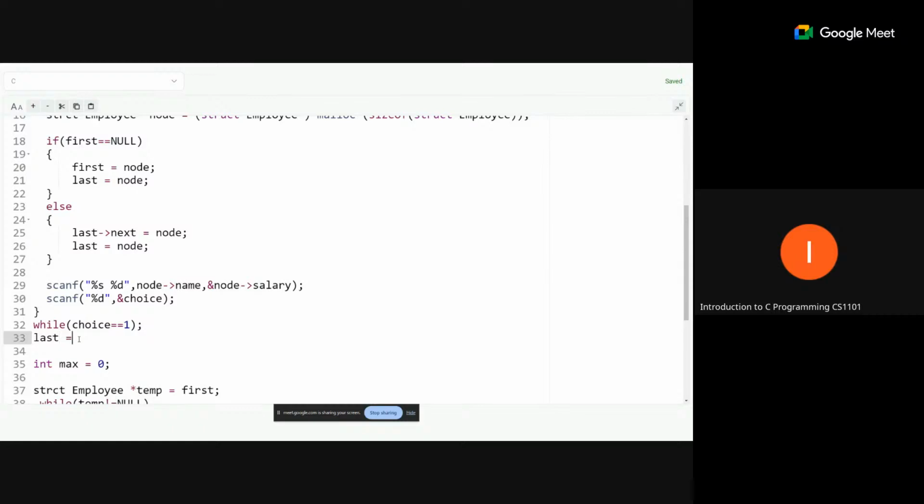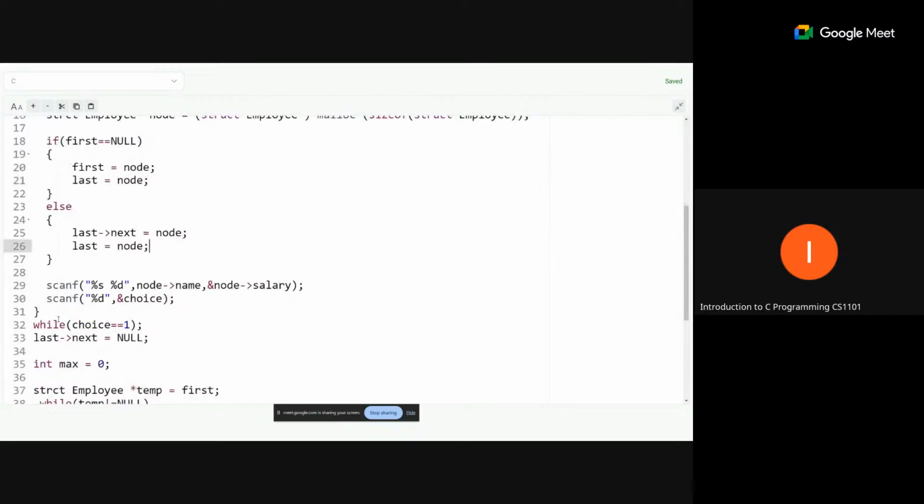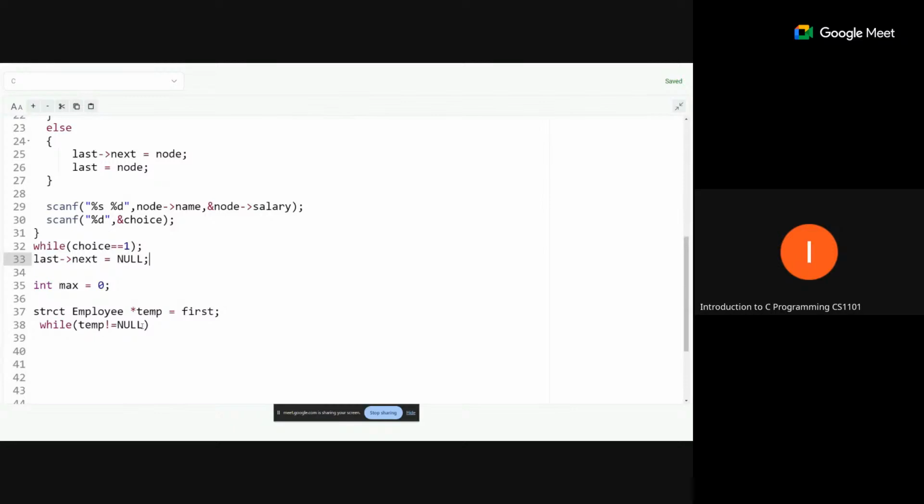So we will store this information: last next equal to null. Otherwise, we have the information of the last node in this last field, so we will just use this: last arrow next equal to null. That next field we are filling here because it may have some garbage value initially. The remaining nodes' next fields we fill every time, but the last node we missed, so we are filling it here with null. So we will now use this: while temp does not equal to null.